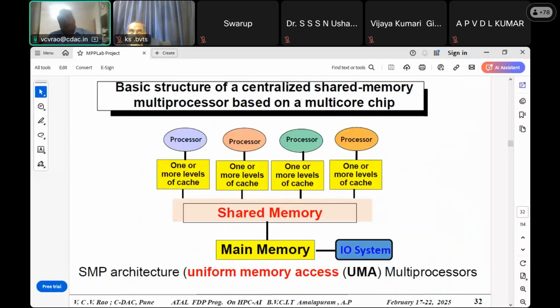Now let us see. This is how shared memory looks: a simple system with uniform memory. You have different levels of caches, and you have shared memory and main memory. Here you run POSIX threads or OpenMP or the API processes. These are very, very important to understand the abstract view of the system.